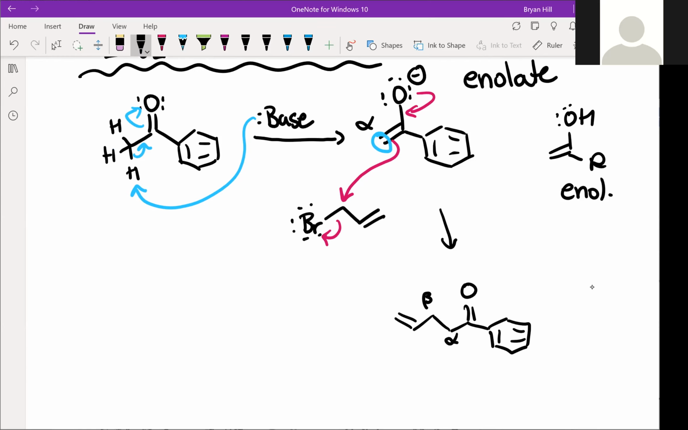This type of reaction with the enolate works under SN2 type conditions. So electrophiles that are good for SN2 reactions work quite well with these types of enolates. So allyl bromide, yeah, this reaction should be pretty high yielding.